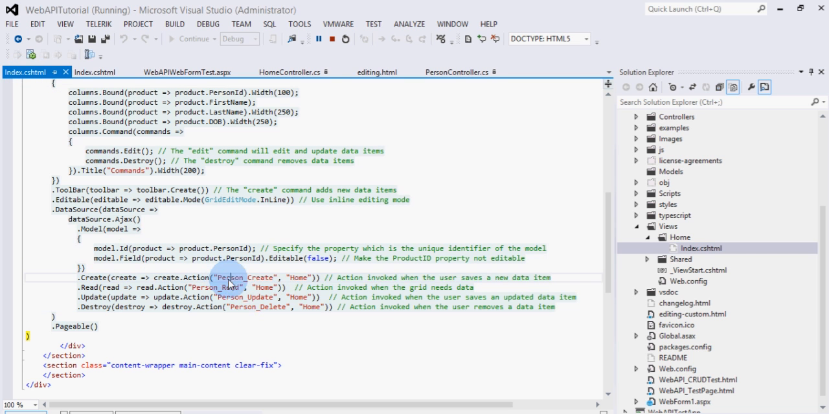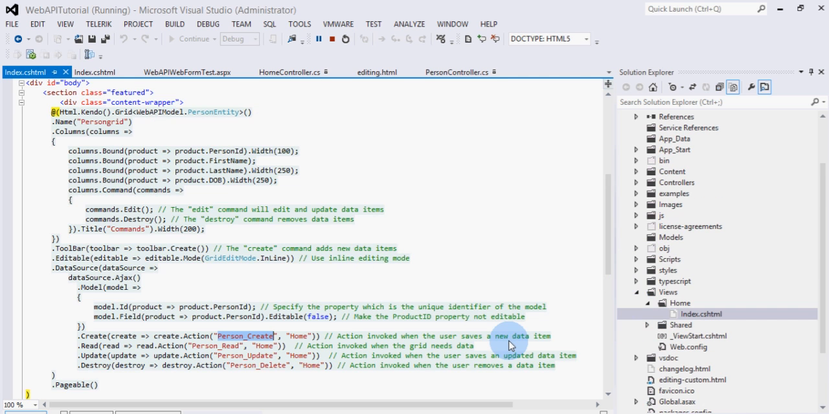So you can see here for create, this is the controller, this is the method, and for reading, this is the controller, this is the method. Same way, all four operations have been defined here. This call will not go directly to a web API. Instead, it will have its own MVC controller, and in turn that MVC controller will call our web API. So I can show you the example.